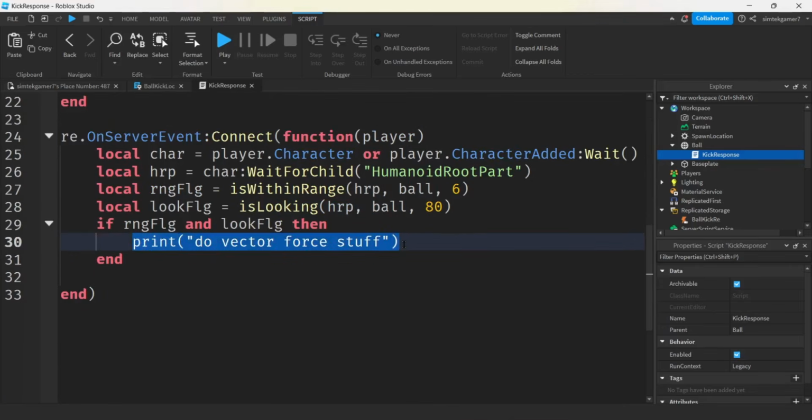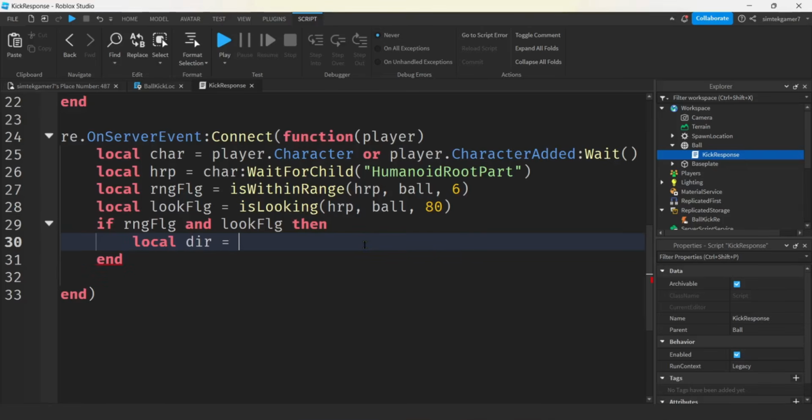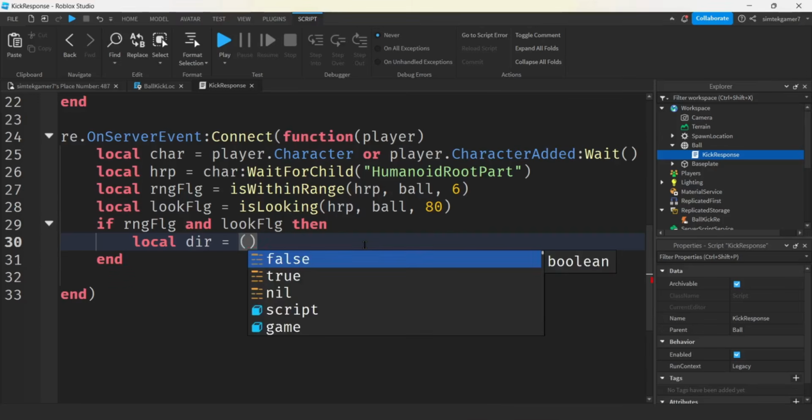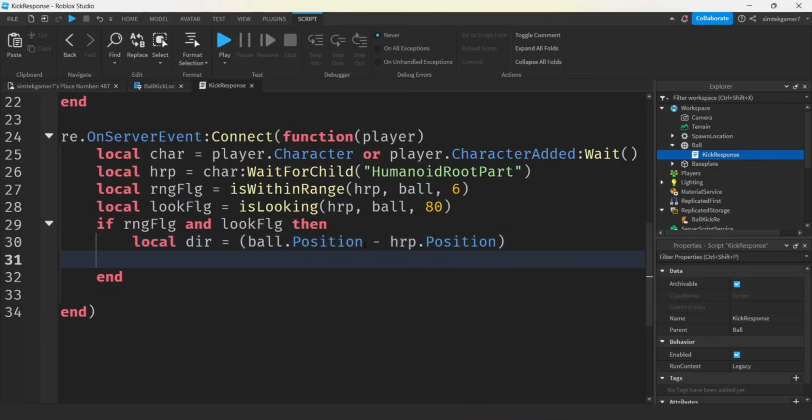Now, if we're close to our ball and we're facing the ball, we're going to do our vector stuff. You want to just go ahead and do that right now? All right. I need to get the direction once again, but I'm going to get the three-dimensional direction. So I'm going to get the ball.Position minus the HumanoidRootPart position. And we'll just go with direction. Yeah, let's do unit vectors, right? Keep things neat.